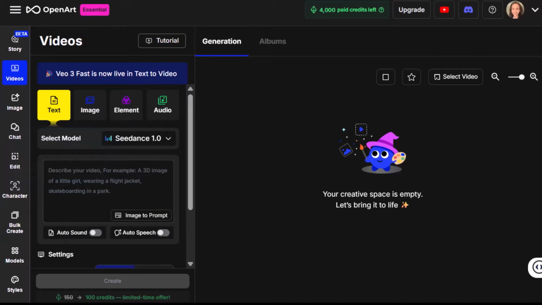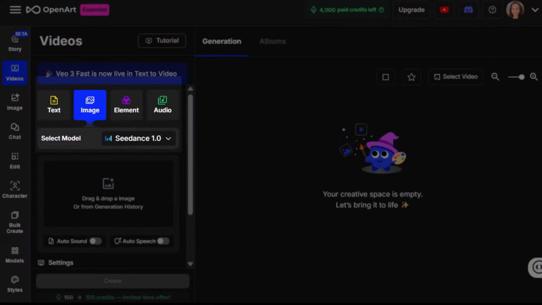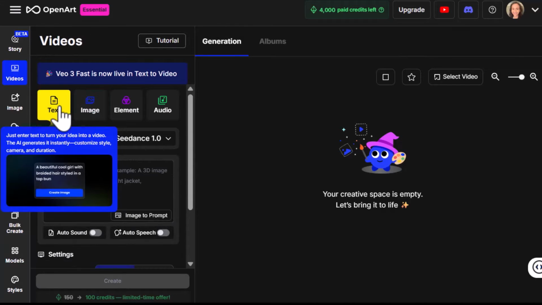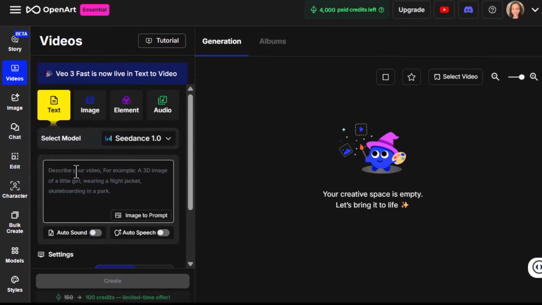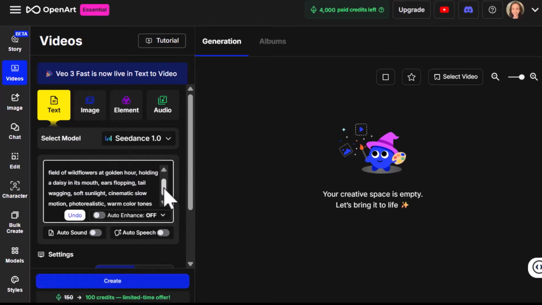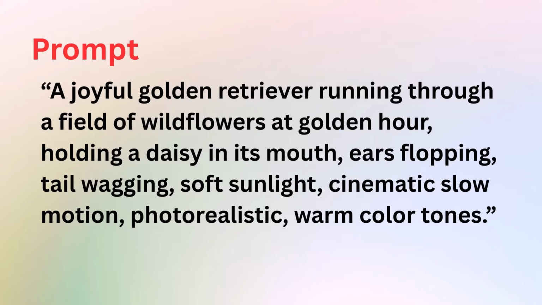Once you have signed up, click on Videos. Seedance supports both image-to-video and text-to-video generation. But for this demo, we'll stick with text. When you click on text, you'll be asked to enter a prompt. Here is the one I'll use. A joyful golden retriever running through a field of wildflowers at golden hour, holding a daisy in its mouth, ears flapping, tail wagging, soft sunlight, cinematic slow motion, photorealistic, warm color tones.